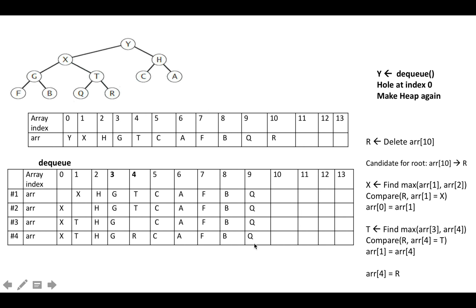So I hope this makes sense. This is different from the previous class in the sense of how the array gets modified, right? That part we can see. And on this side I have listed the steps. So what happens is you compare two children, and then compare the maximum among the children with the candidate, right? And then you move as necessary, and you repeat the step. Keep on finding the maximum among the children, and then compare it with R, and then move.